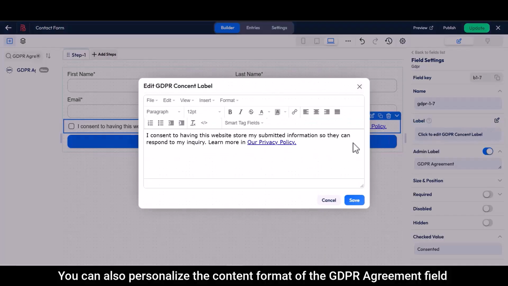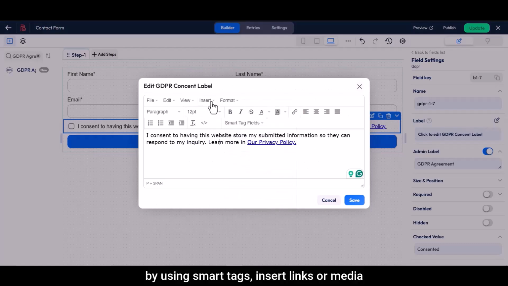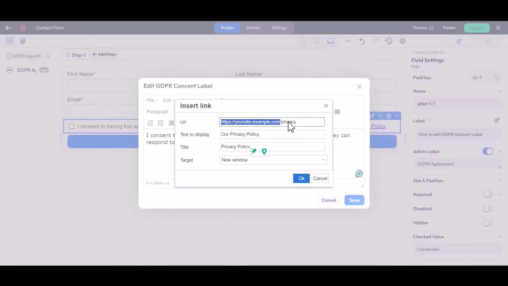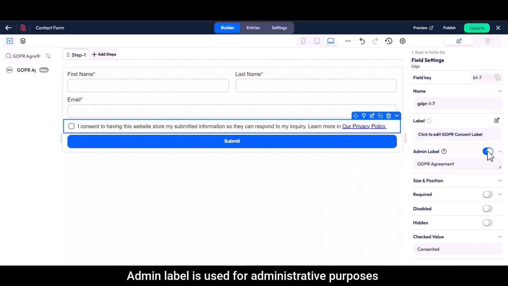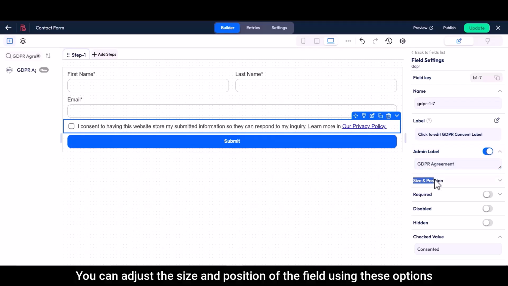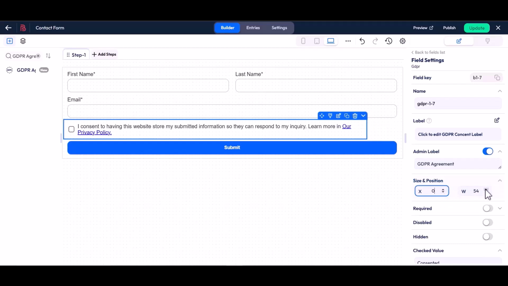You can also personalize the content format of the GDPR Agreement Field by using smart tags, insert links, or media. Admin label is used for administrative purposes and allows administrators to set a label name that will appear on the entries page. You can adjust the size and position of the field using these options.